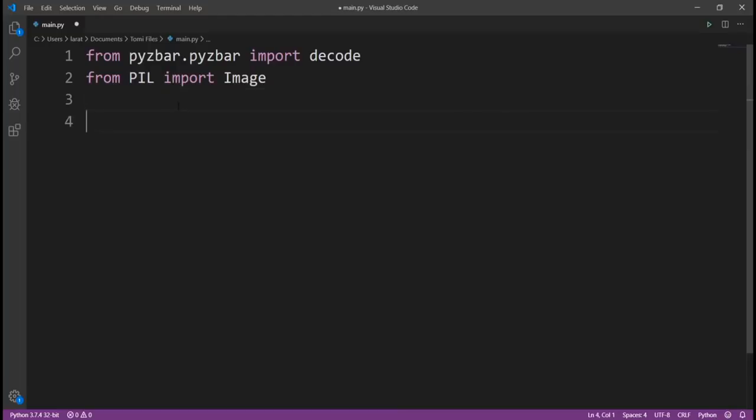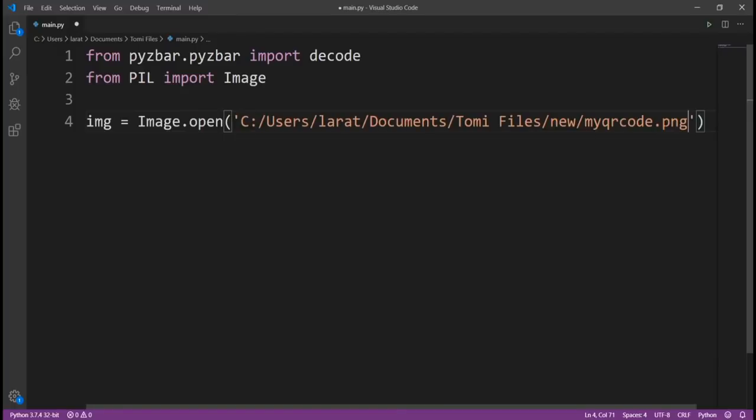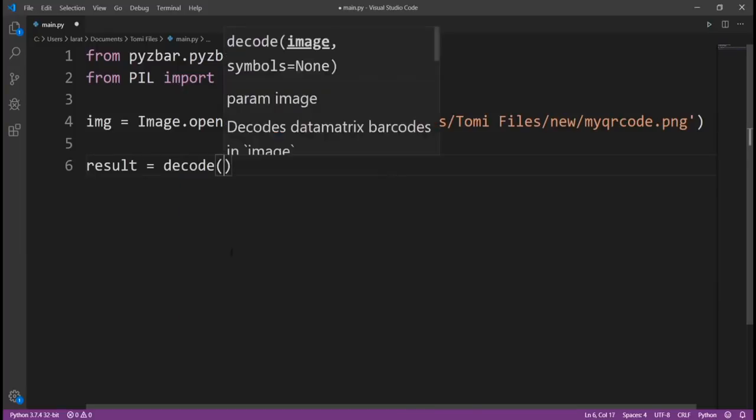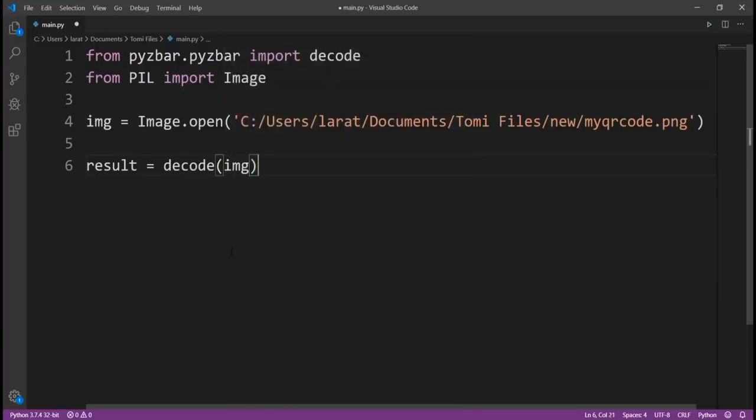So now, what image do we want to get the data of? We'll store it in a variable. So we'll say Image.open. Now we want it to open, paste it, my_qrcode.png, which is this first one. Since we want it to open that, it has opened it already and stored it in this img variable. So now we just say results. There's a new variable named results. Then we just decode that img which we opened.